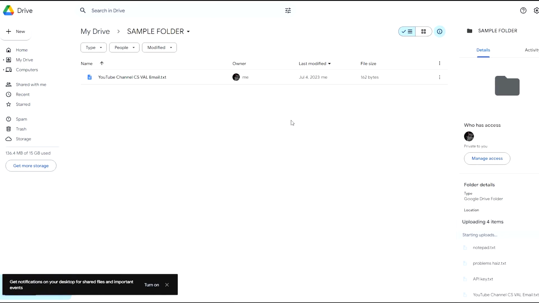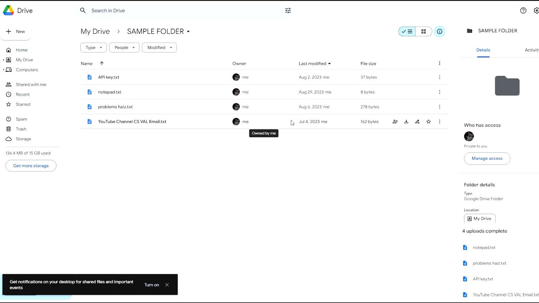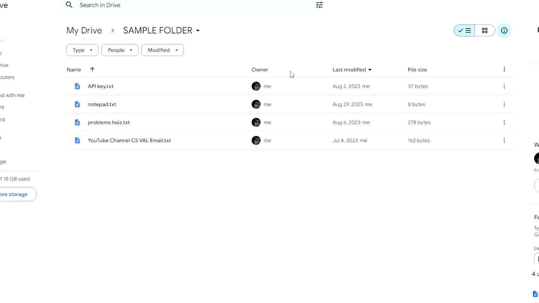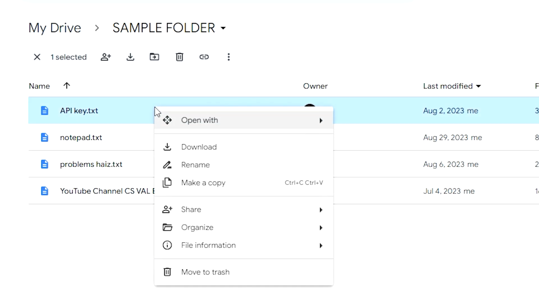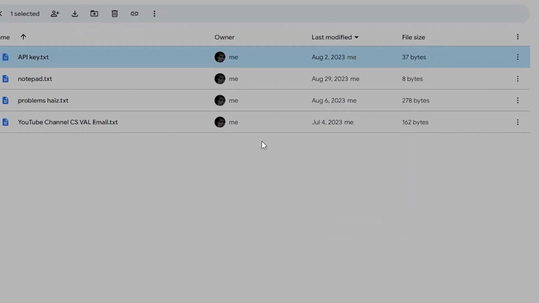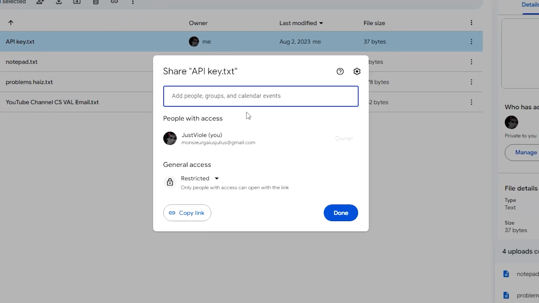Now we'll just wait for them to upload, and now that they're done uploading, you have two options. You can either share these files or the link of the files individually, or you can share the entire folder to someone if you trust them. So first, for the file only, you click on the file that you want to send, right click on it, then head over to share and click on share again, and this window should pop up.